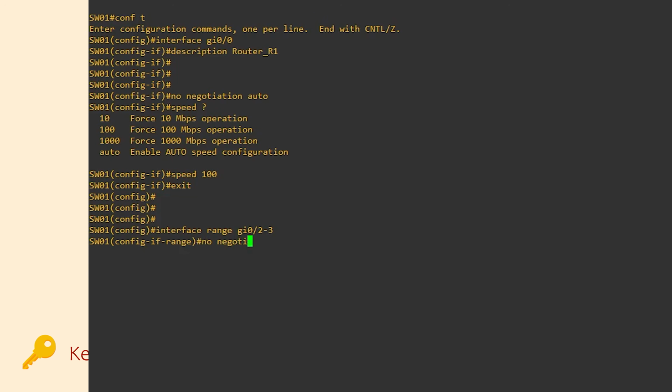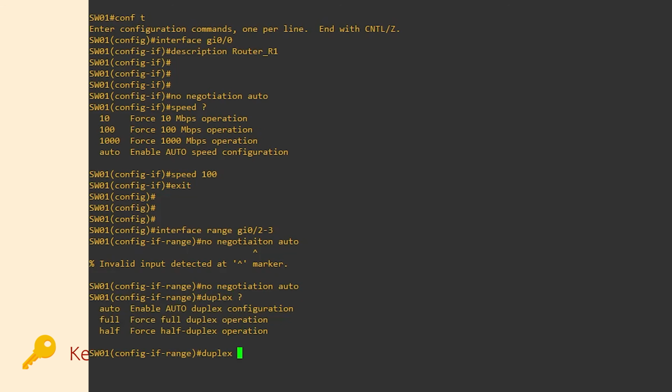Just as before, we need to start by disabling auto negotiation. You can probably guess that under normal circumstances, two devices will work out if they want to use full or half duplex, just like they did when negotiating speed. Using the duplex command, we can see the different options that we have. Not many really, so let's just set these interfaces to half duplex.